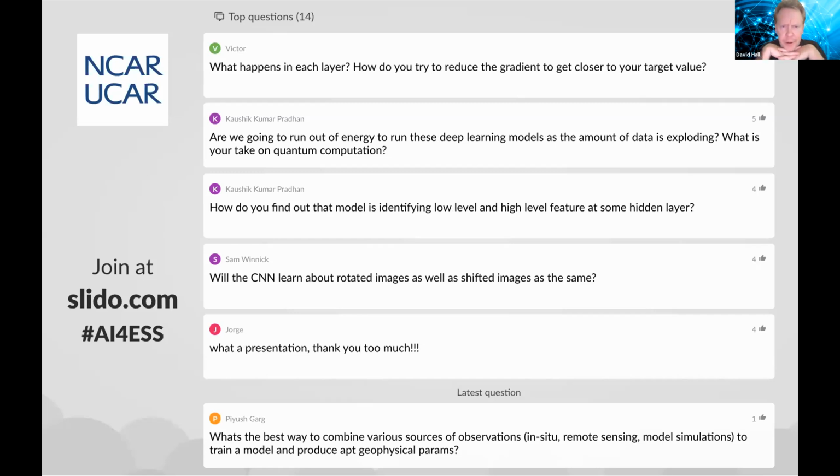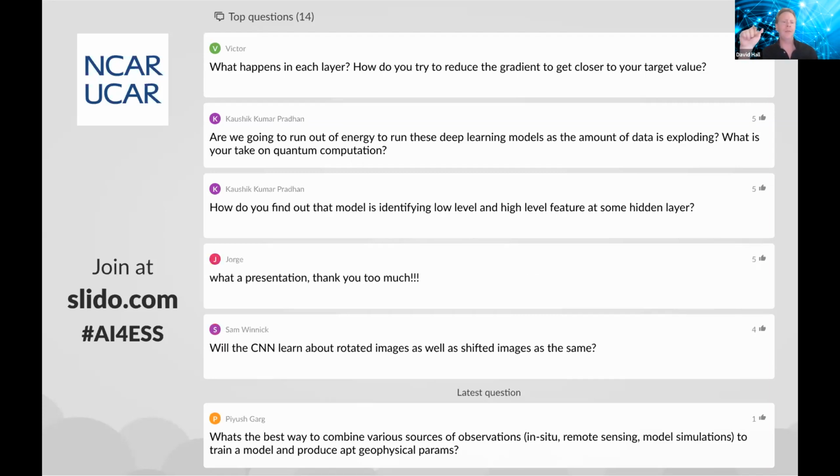What happens in each layer? How do you try to reduce the gradient to get closer to your target value? So what happens in each layer is basically that backpropagation problem that Karthik explained in pretty good detail. But the idea is you have an error function, a loss function. It tells you how good your model, which is just a big old mathematical function, predicted the right answer. And you measure it and, oh, it was wrong by such and such a value. Then you split up the error and send it back to the neurons in the previous level. This is done using the chain rule, just how much of the error goes to each of those neurons. And you adjust the weights to those neurons.